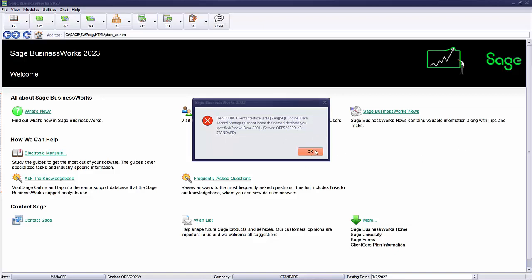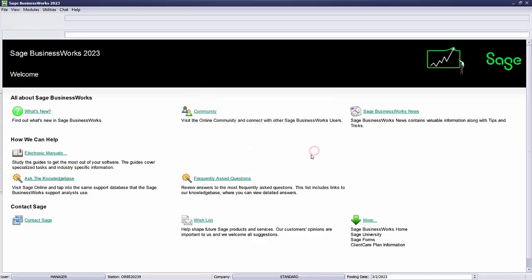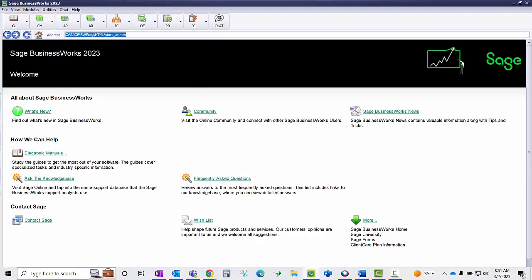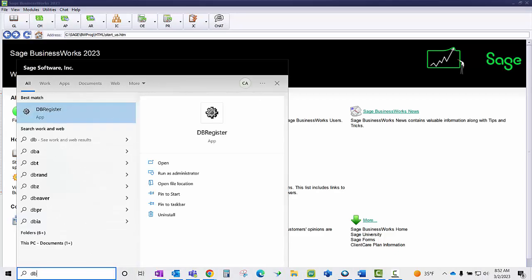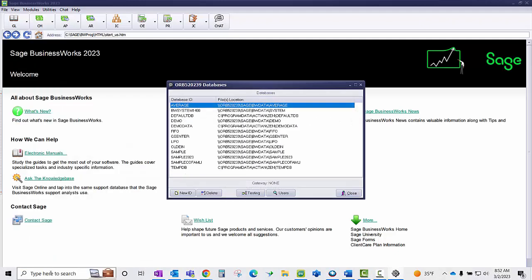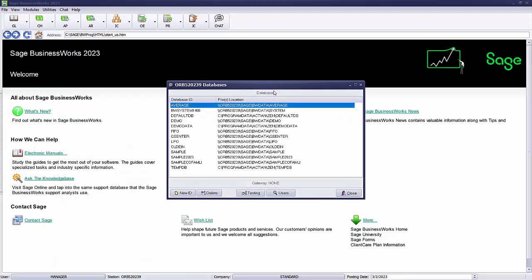To resolve, I'm going to close out of the error message and go to my Windows Start. And in the search, I'm going to type DB Register and hit the Enter key. This brings up the database register where our companies are registered with our Pervasive or Actian Zen database.